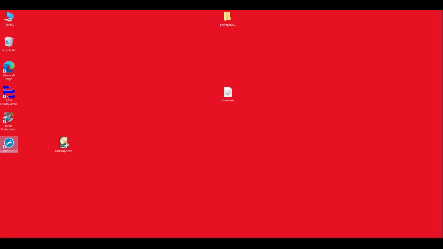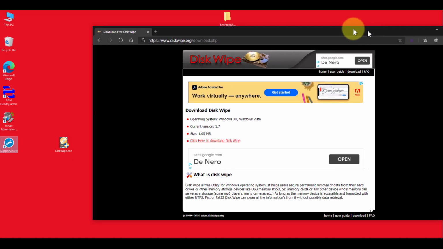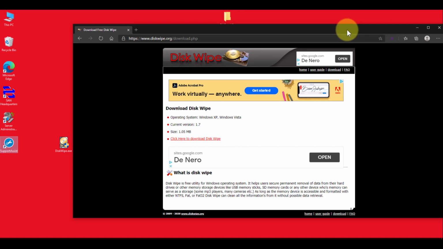What I'm going to do is I'm going to wipe out the data myself using some free tools. Specifically, I'm going to use Disk Wipe. So this is just a little free utility.